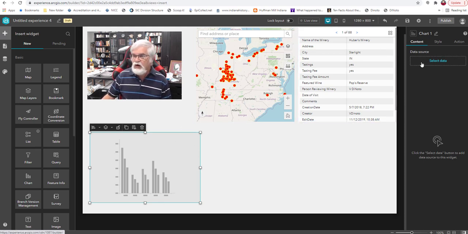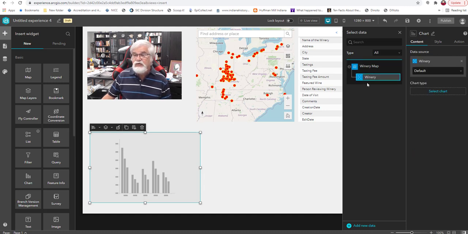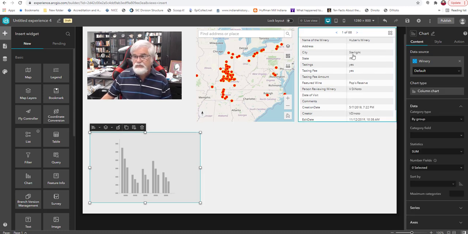Over here on my right, you can see that we have chart 1, and I can rename this just to be chart, let's say, and I can select the data. Well, the only data set that I have loaded, and the data set must be loaded, is the winery map. You click on the little plus, and there we go, and we selected it. Select chart. We've got column charts and bar charts. I'm going to select the first one.